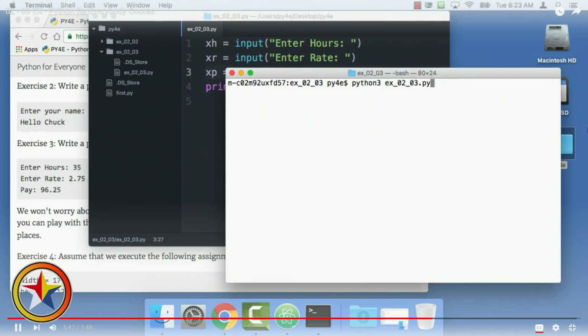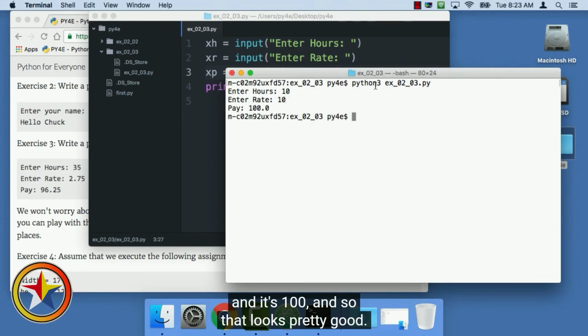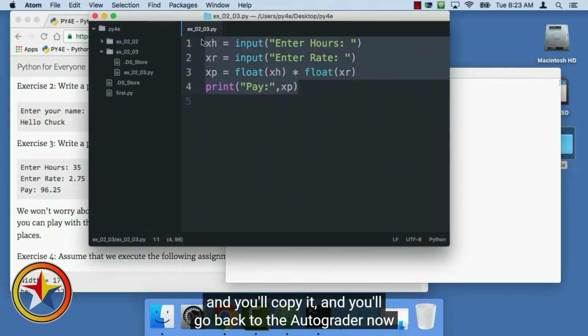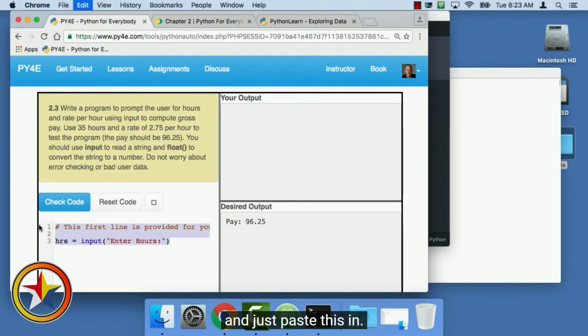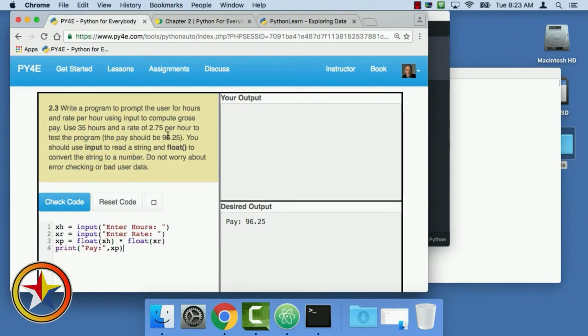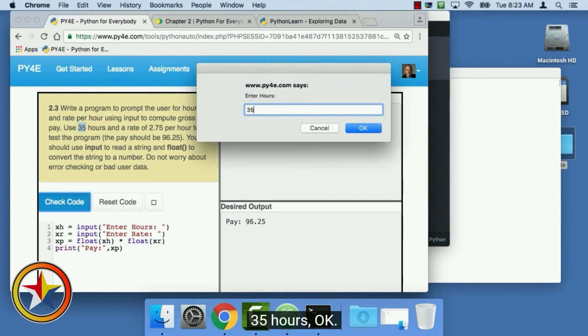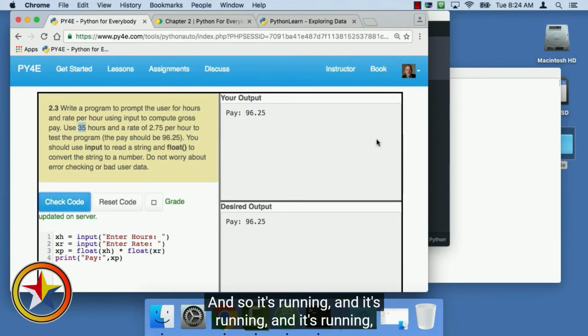Remember to save. So I'm going to run it, with my hours of 10 and my rate of 10. And it's 100. That looks pretty good. So let's go ahead and try to run this in the autograder. The idea is you'll copy this, go back to the autograder, and just paste this in. It says use 35 hours and a rate of 2.75. So let's check the code. 35 hours, 2.75. It's running, and it works.